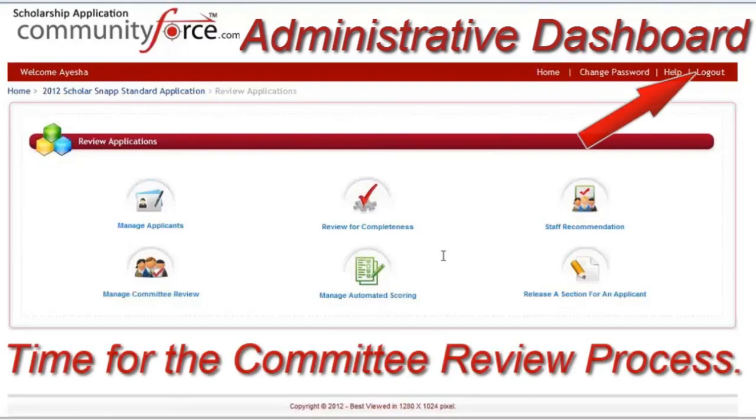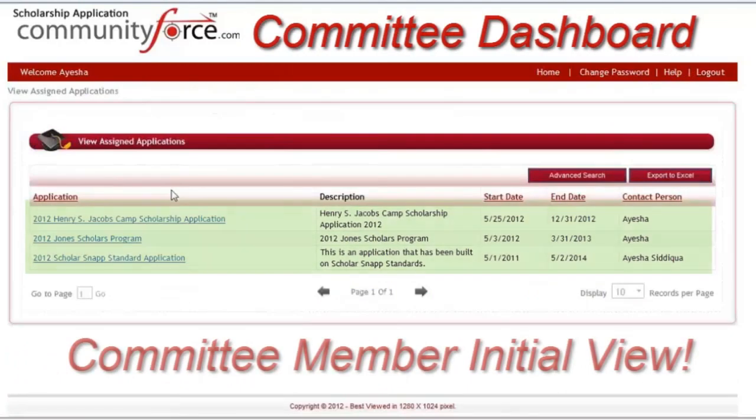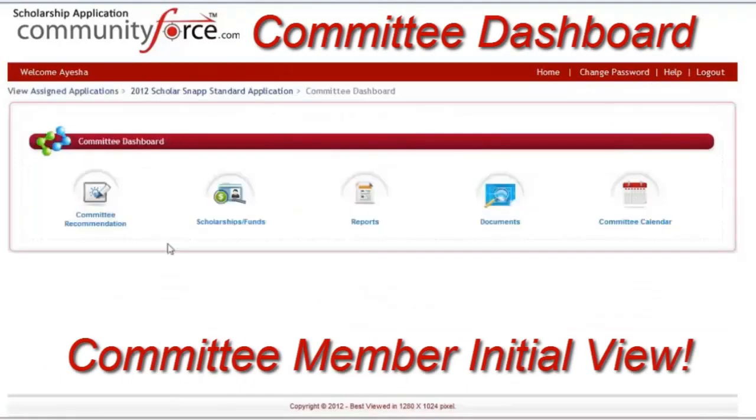At this point, I'm going to log out, and I'm going to log in as a committee member to show you how their review process works. So this is the first thing that a committee member would see. It's a list of all the applications that they're actually reviewing on. Once they've clicked on the application, they have access to several different things.